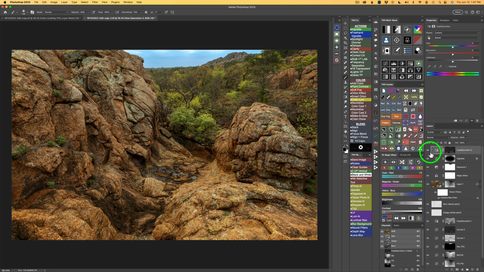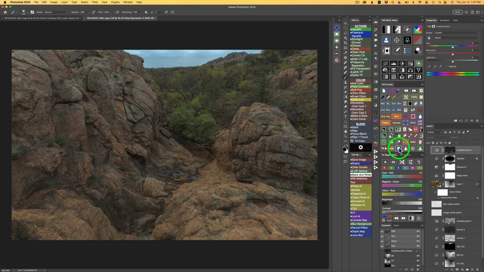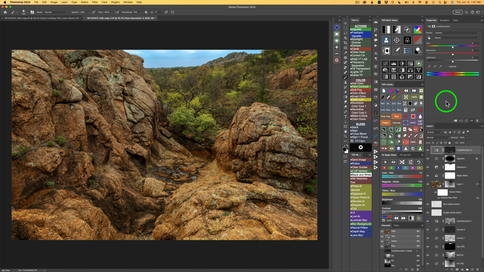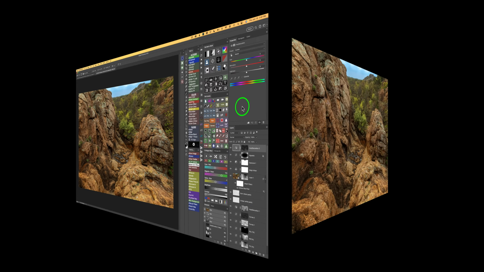Now let me go ahead and come to the combo panel and go to the before after button, click it. We started out here and we end up here. And I'm really happy with the way this edit turned out.